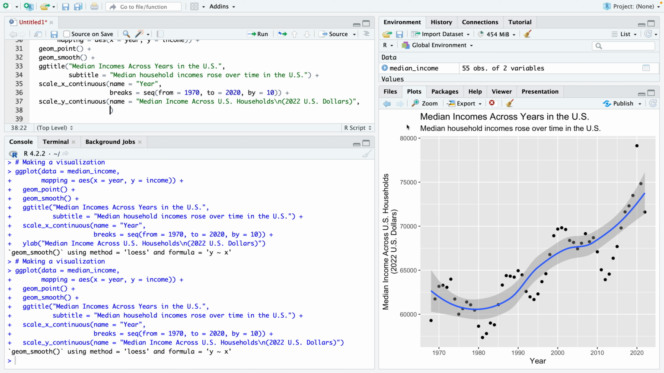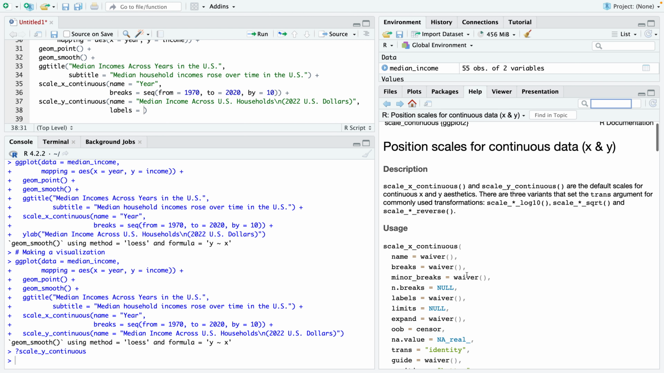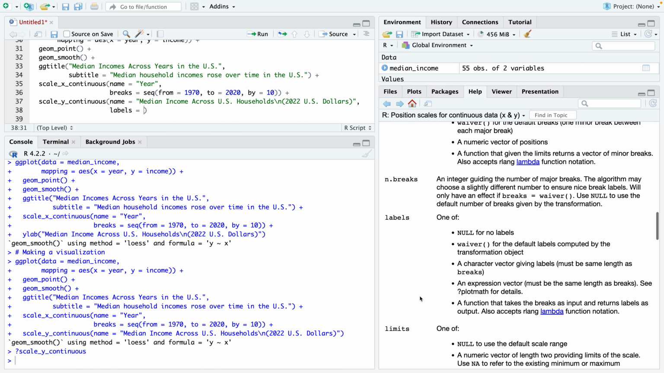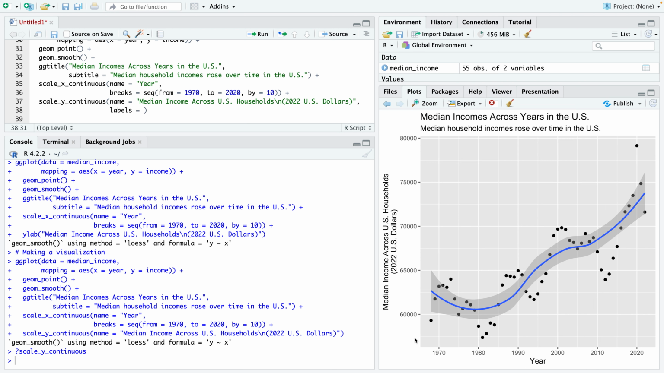So to modify the labels, one thing we can do is to use the labels argument here. When we look at the documentation for scale_y_continuous, we can see that there is the labels argument. Labels can take various things, and what we're going to use here is a function that takes breaks as inputs and returns labels as output. This is going to be a function that takes these values as the input, 60,000, 65,000, up to 80,000, and returns $60,000, $65,000, etc.